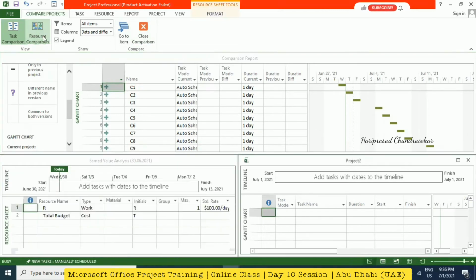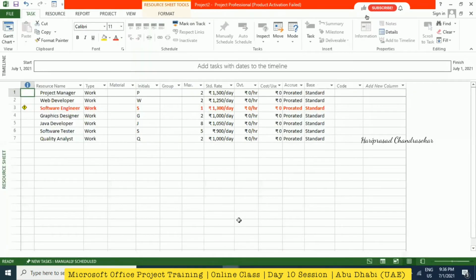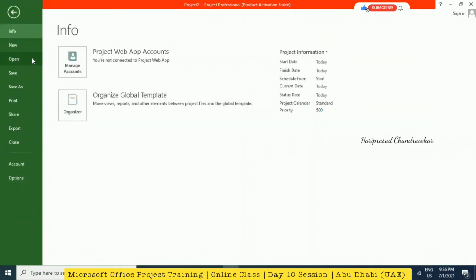Even resource comparison, it's showing. See, we can see all these details now here and then here. So this is only for one project, and then we can just compare two different versions, I think. See, you can even organize something.